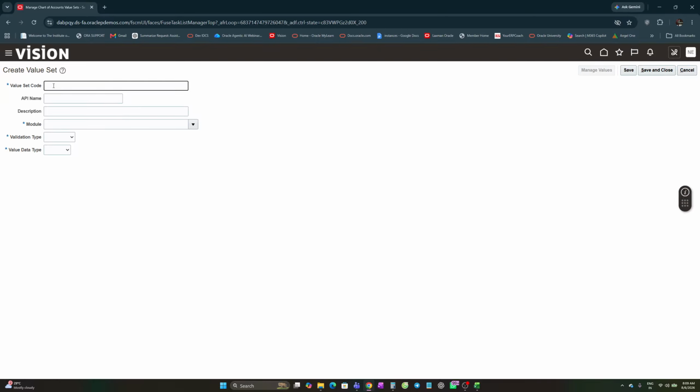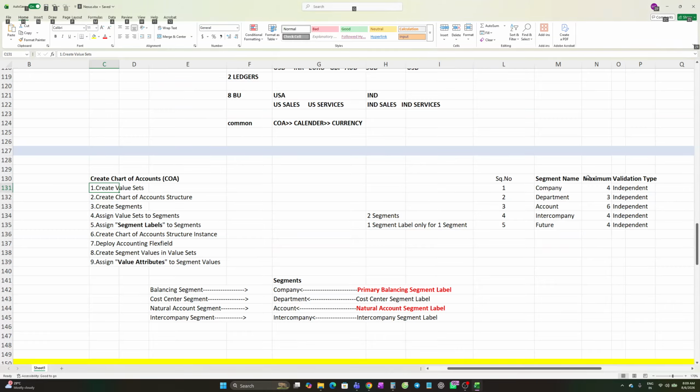I am creating a value set code here. I want to define the company value set code, department value set code, account value set code, intercompany value set code, and future accounts set code. This is the way. Under the company value set code, we have different companies like consulting services, management services, reporting services. These types of services we can define under company.